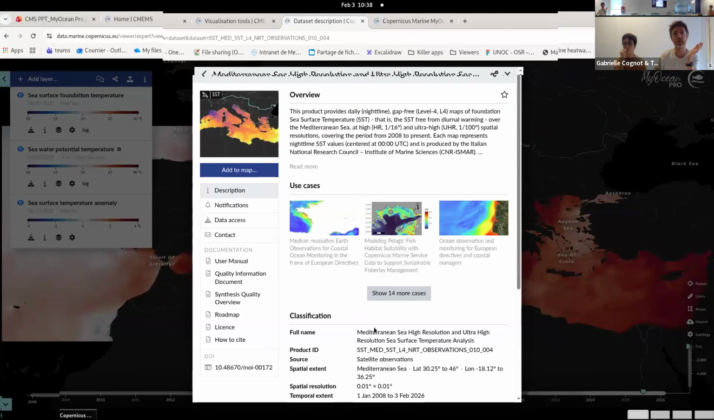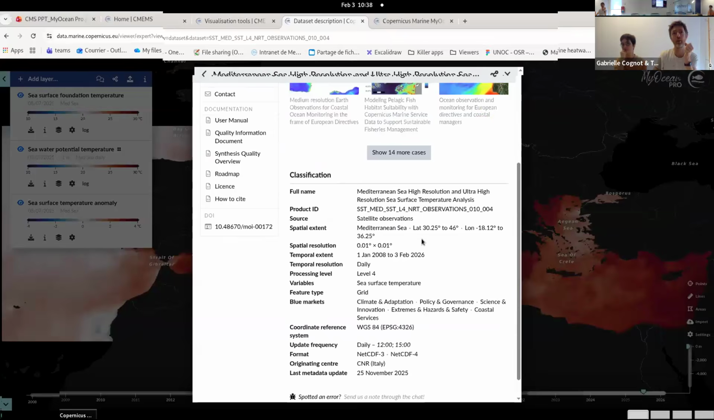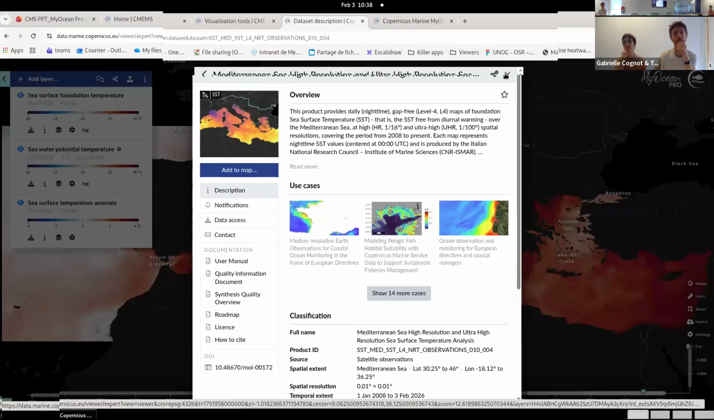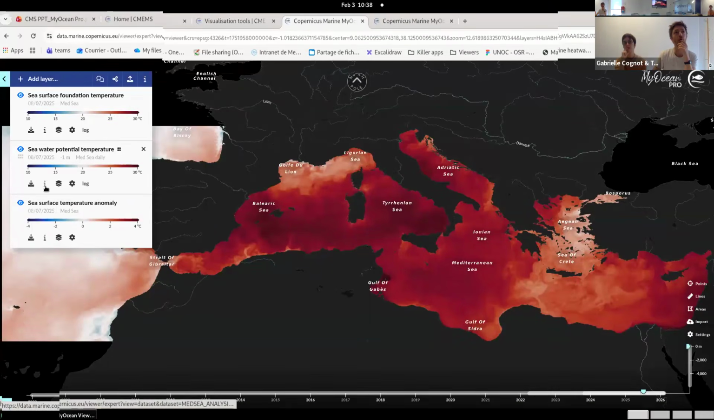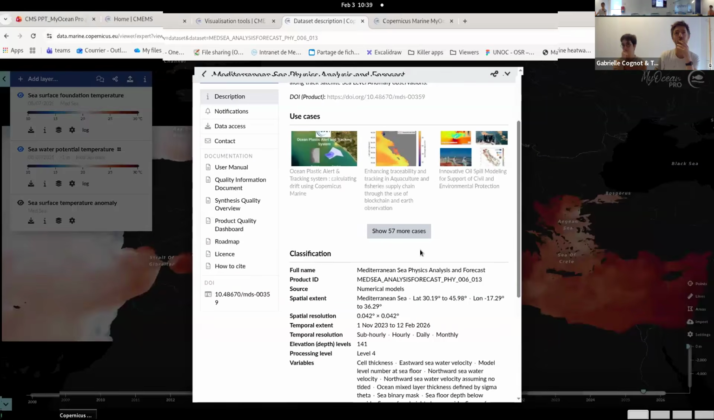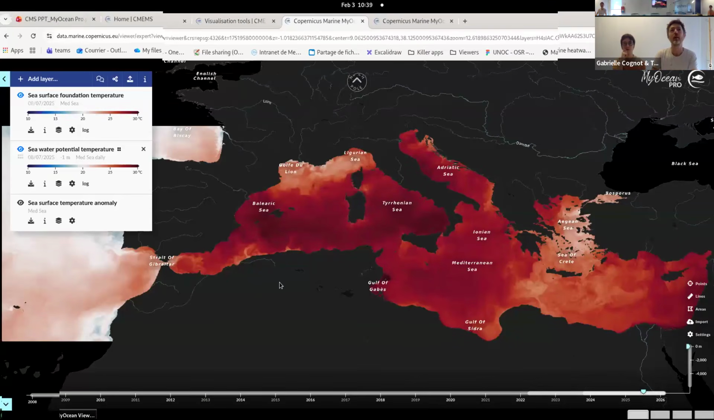Okay, so this is satellite observation. As mentioned here, you have all the metadata on this product, the resolution, the temporal coverage, etc. And of course, the same here for the other layer. So this one is the model output with exactly the same characteristics. I mean, the characteristics are listed here.